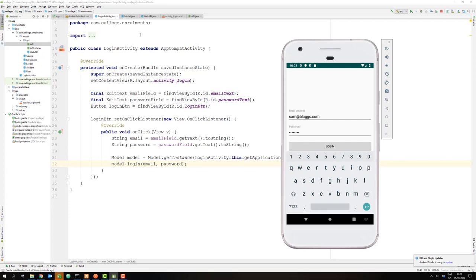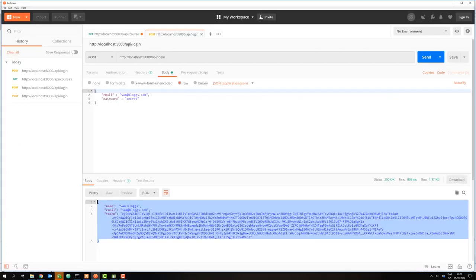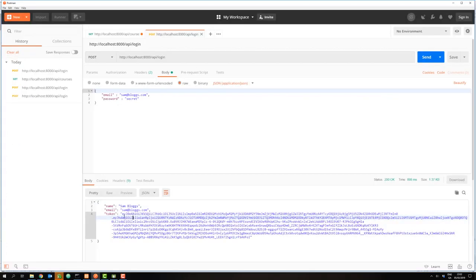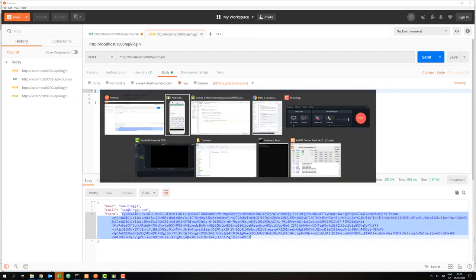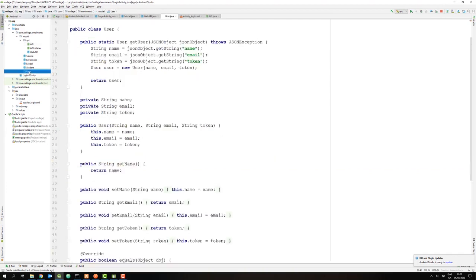Okay. So what I really need to happen now is when the response comes back, if you remember, we get this token back when we log in successfully. So I now need to store this token somewhere where I can use it again. So in my code, I have in the model package a class called user.